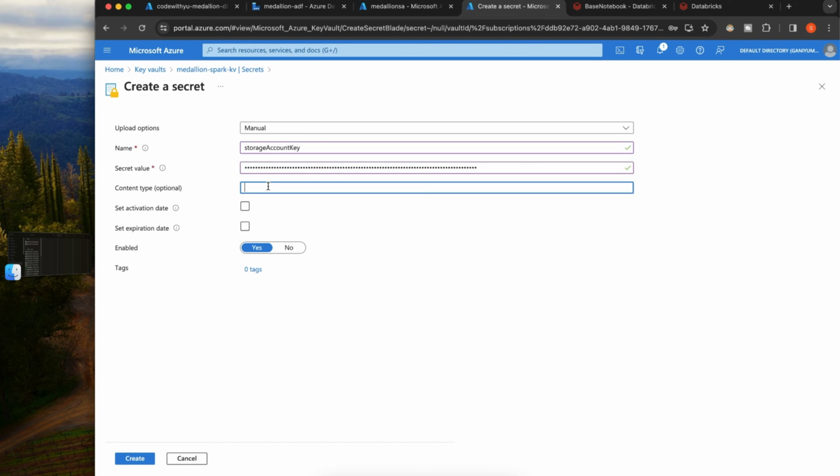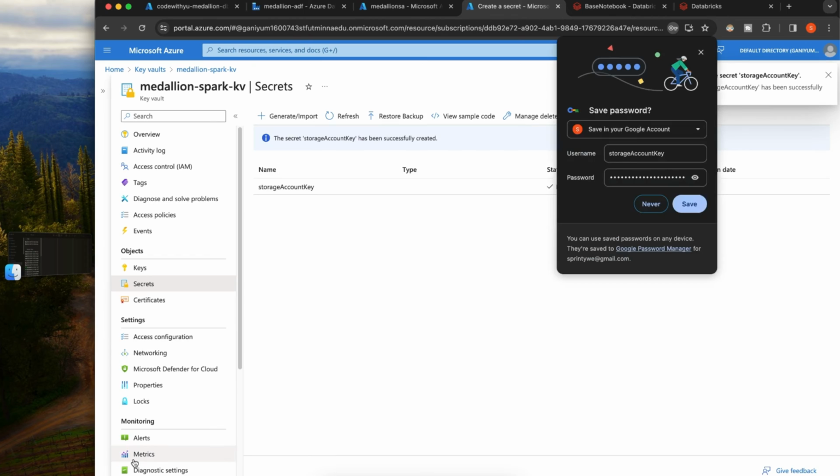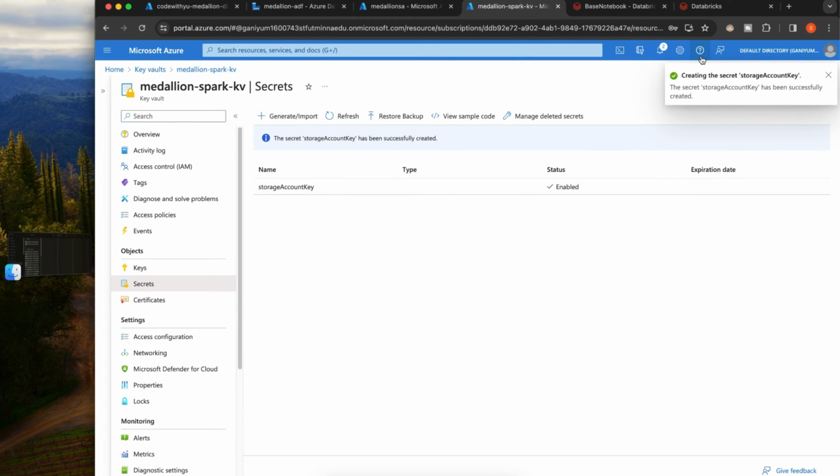Okay, and the content type is going to be optional. You leave the rest as it is. There is no expiration date. If you want, you can set it, but I'll just leave it at that. Now you have a storage account key in here that you can use, just in case you have some challenges with maybe listing the records, or whatever.